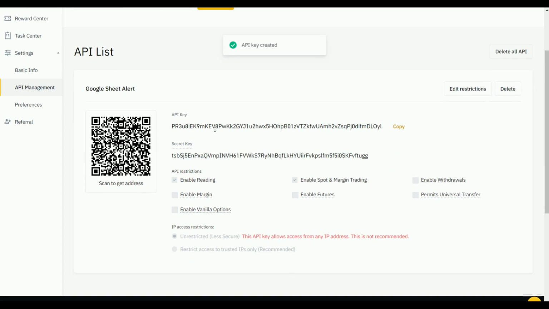So I got the API key, and you need to keep this API key highly secure. Don't expose it to the public. Also, don't try to use my API key, because after I'm done with this video, I'm going to delete this API key, so it will no longer be valid. Click on edit restriction once the API key is created, and make sure that you just enable reading, and you can uncheck other stuff.